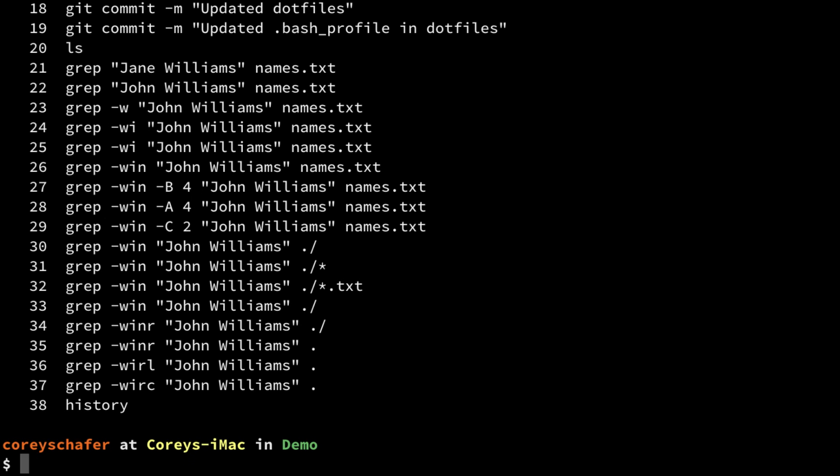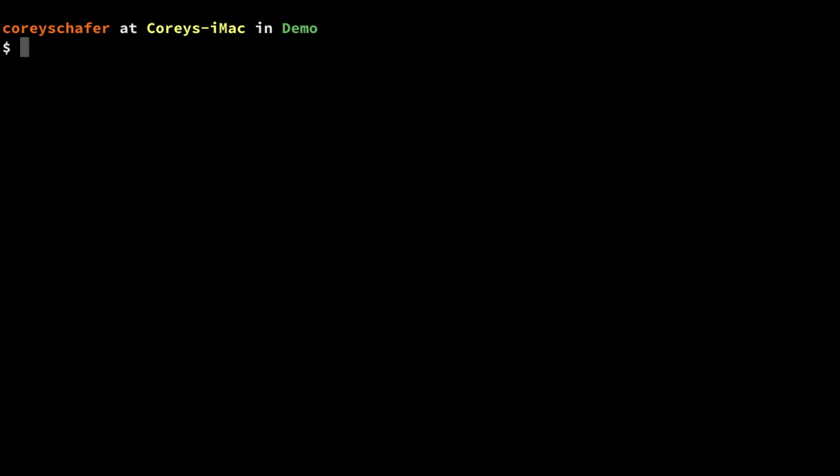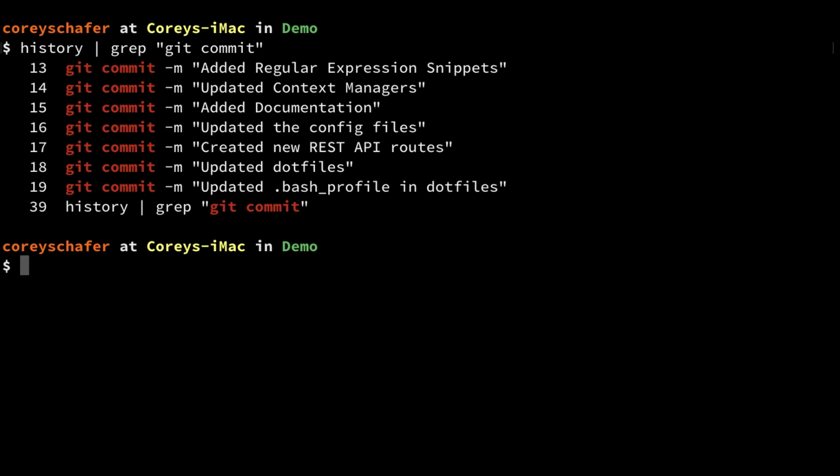So we could search for all of our git commits and our git history just by saying, so first let me clear the screen here so that we can see a little bit better. We can just run history like we did before, but now we're going to use a pipe and pipe that into grep. So now we'll say that we want to grep that output for git commit. So if I run this, then we can see that it narrows down our history to lines that match our grep search.